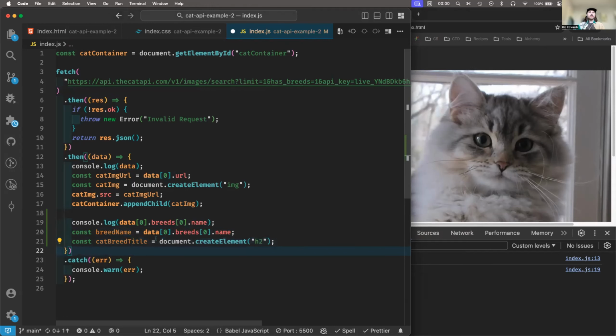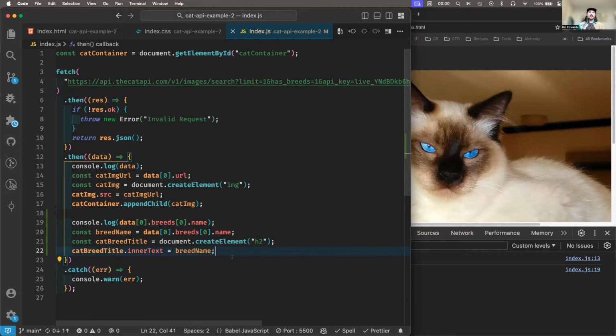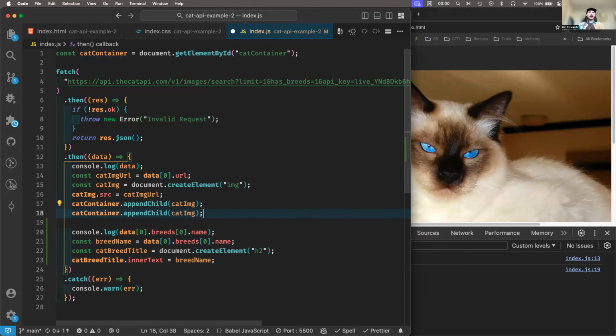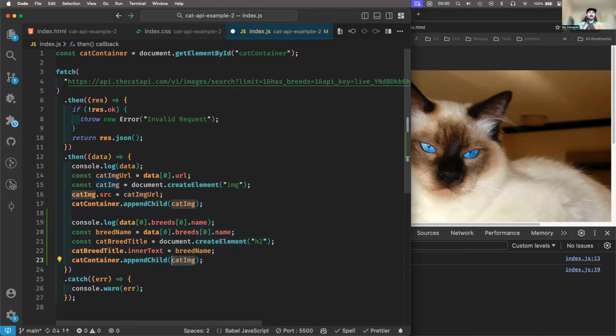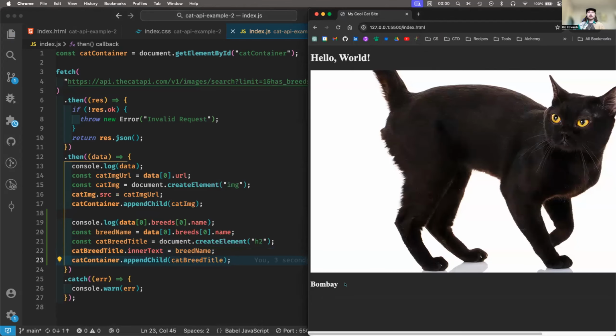And now if we do cat breed title, and we say we want the inner text of that to be the breed name, that should make an h2 where the text of it is the breed name. And then we want to load that into the DOM. We do that the same way, catContainer.appendChild. So I can just copy that and put it down here, and say instead of appending the cat image, I'm going to append the cat breed title into our DOM. And look at that. It's working. So this is this new cat breed that we just put in there, which is great.